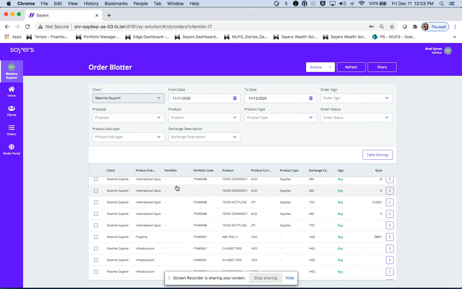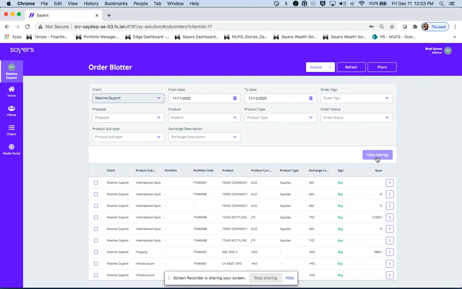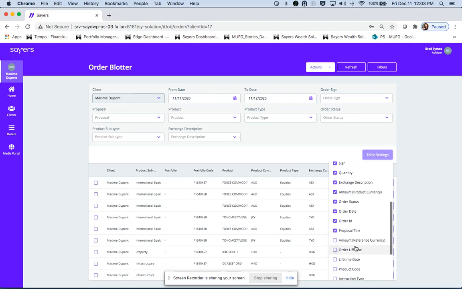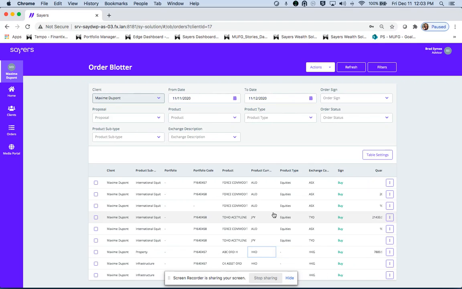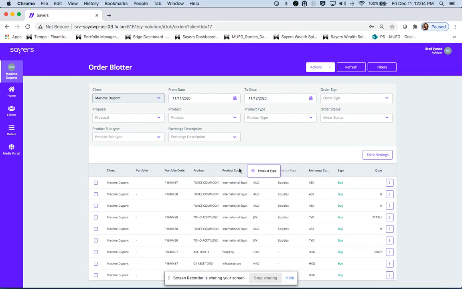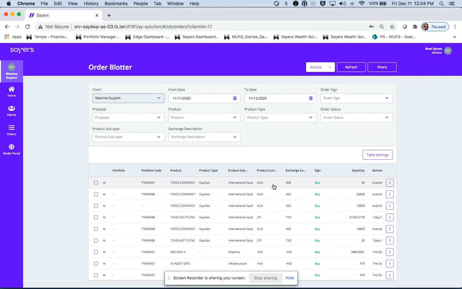On this page, you can see the list of all the orders, and I have table setting options where I can hide and unhide any fields that I want to make a desired view of this table. Also I can move these fields from one position to another as per the need. For example, I have a product here, a product subtype, product currency and product type. So let's move product type along with the product subtype here.